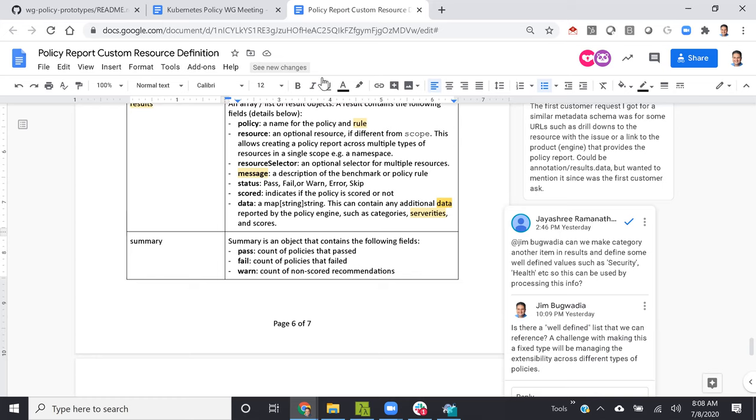The vocabulary for the data. Yes, so Jaya is proposing, and I think we've discussed this before, making category a top level attribute, a fixed attribute within the policy results, and having a set of some well defined categories which reports would fall into, or each result element would fall into, which makes it easier, I guess, if you're searching or trying to scan the results externally.